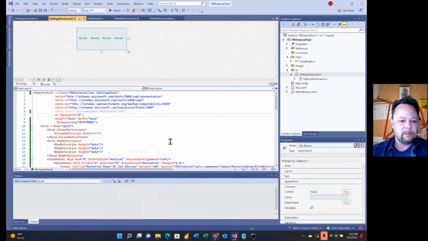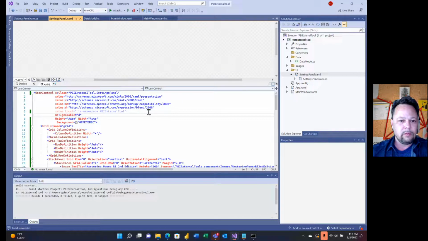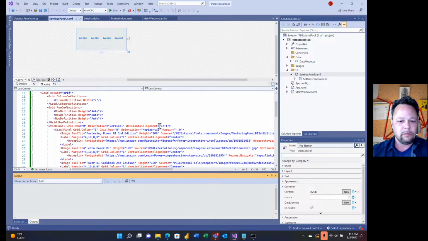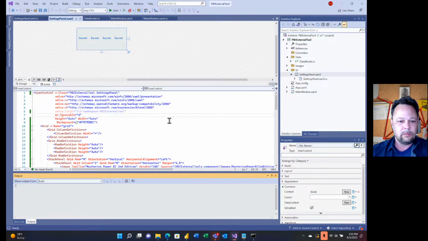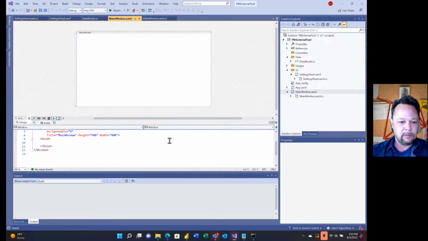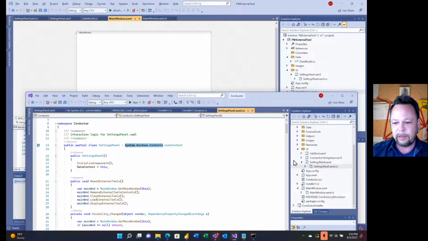Can I actually build this thing now? Okay, what if I... oh, well, I haven't displayed it on my screen yet, but I don't know why my images are still not showing up like I would like them to. But let's go ahead and switch to the main window so we can actually display this. And what I'm going to need to display this, I reference Conductor again, our main window XAML.